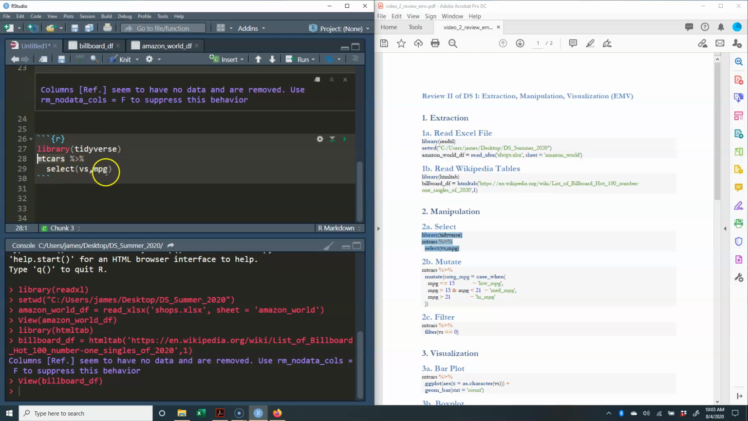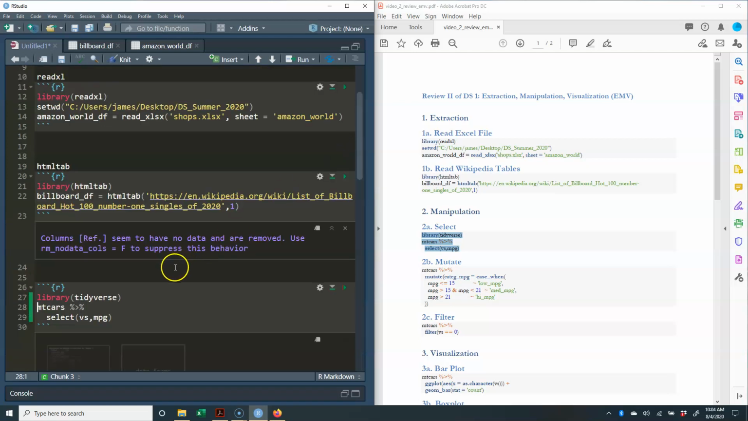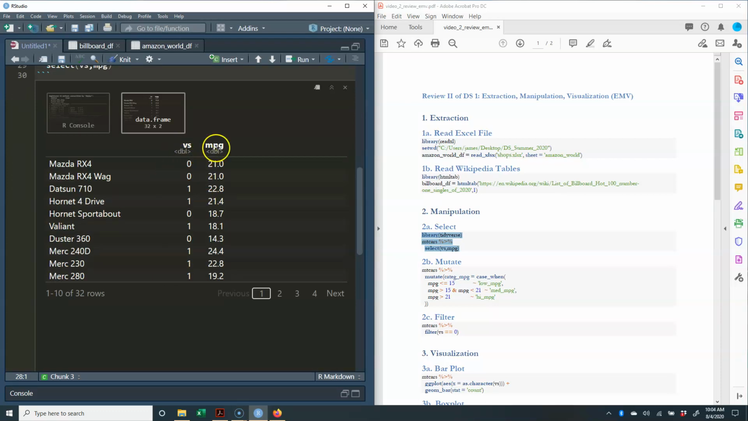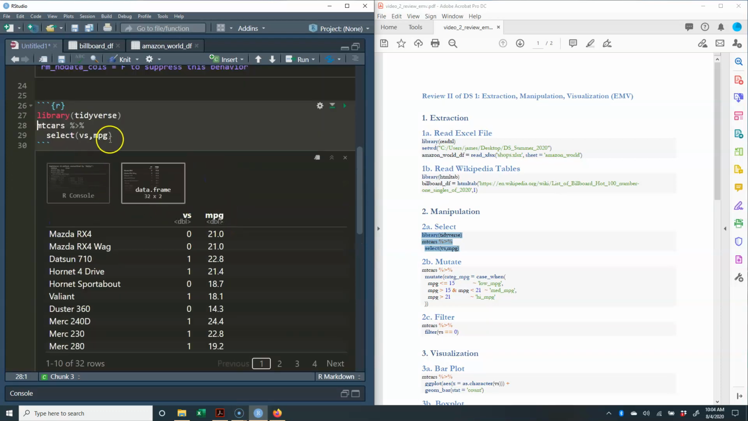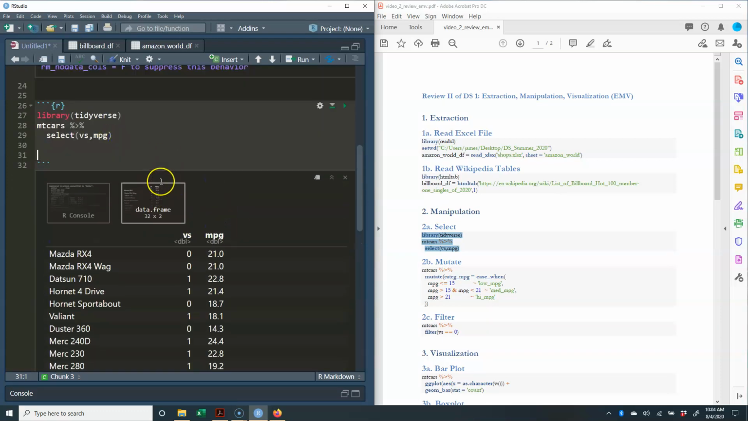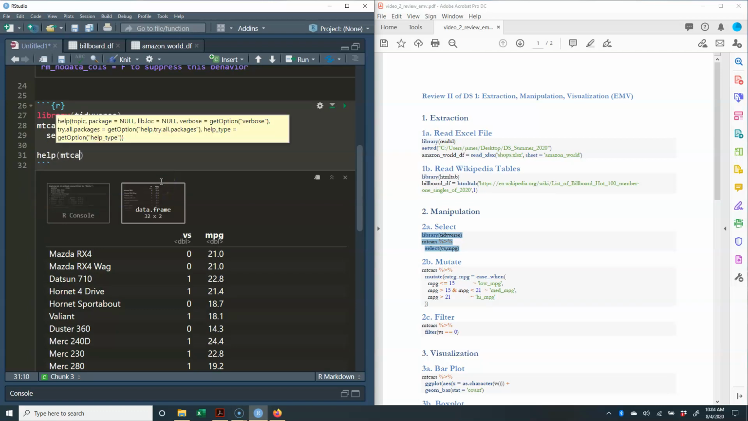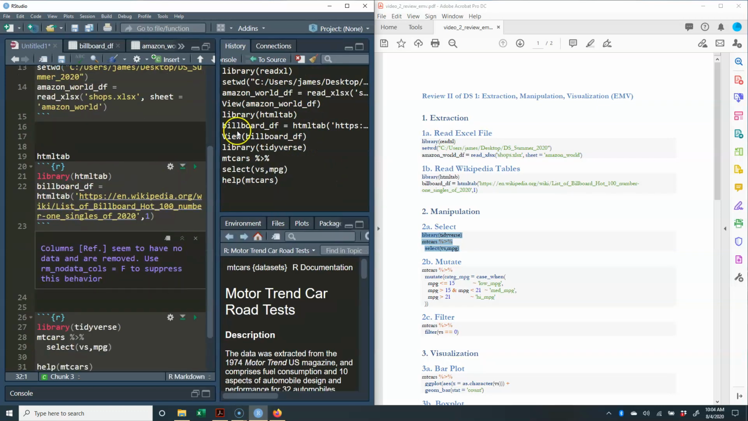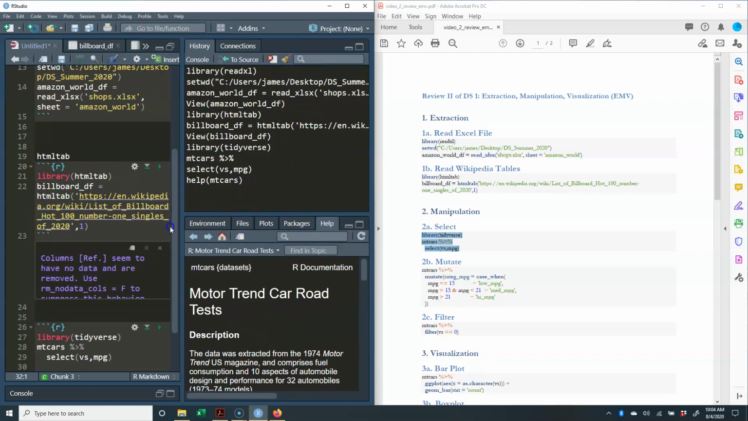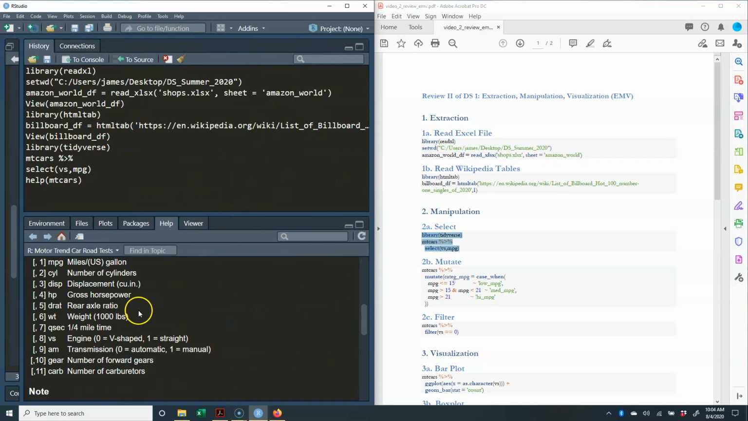just vs and mpg. Okay, so if I run this, I get vs and mpg. And remember, if you don't remember what vs and mpg is, you just do help, mtcars, and when I run this within the help function, I get to see what the variables mean. So vs is engine and mpg is miles per gallon.